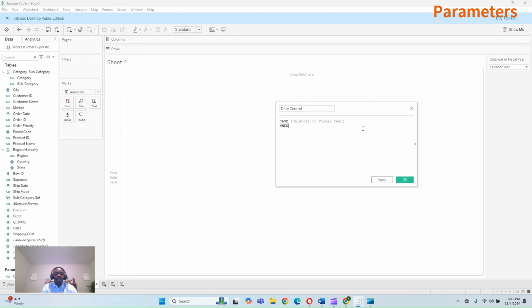When I specify when calendar year, then I want to use order date. When fiscal year, then I'm going to make a calculated field here: date add month, 6, and order date. Then you have to finish it with an end.